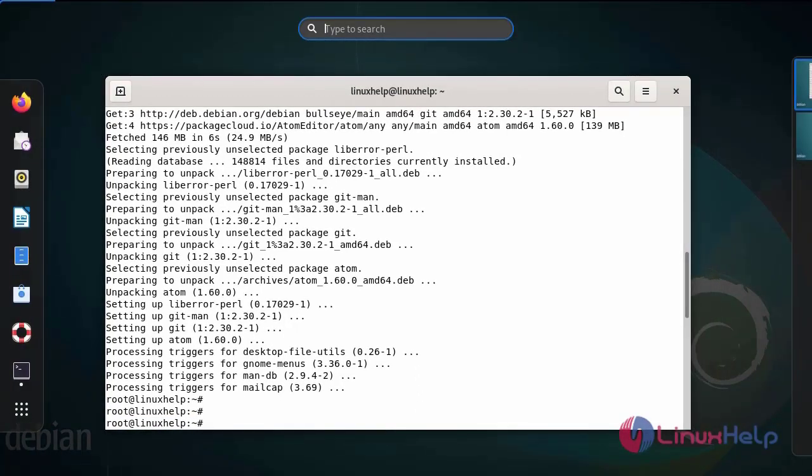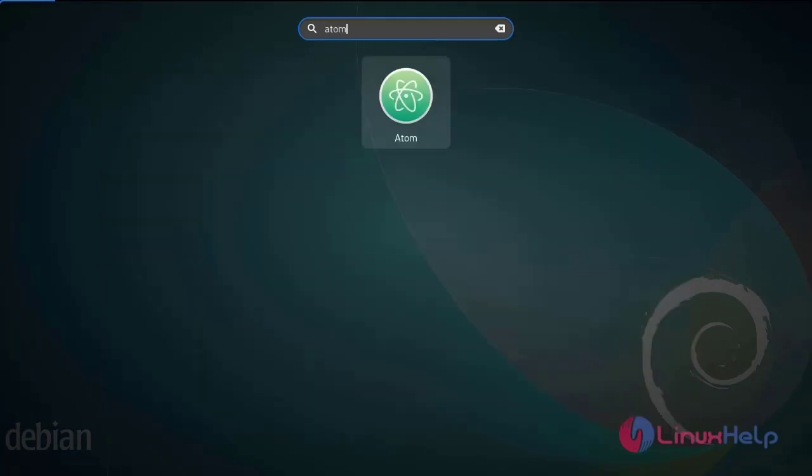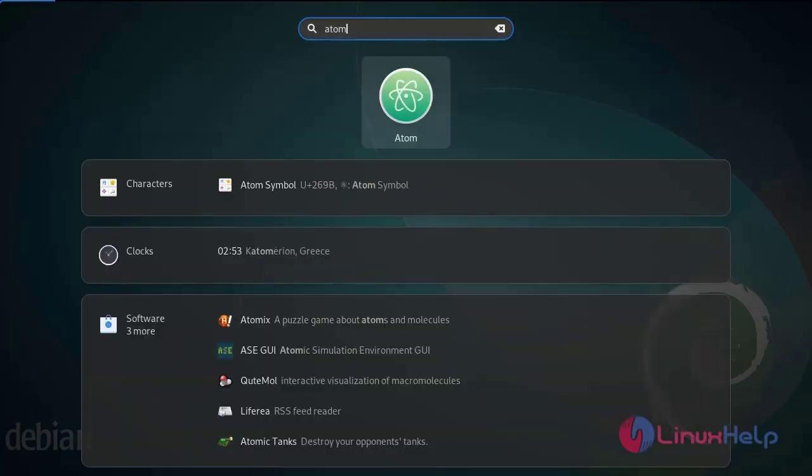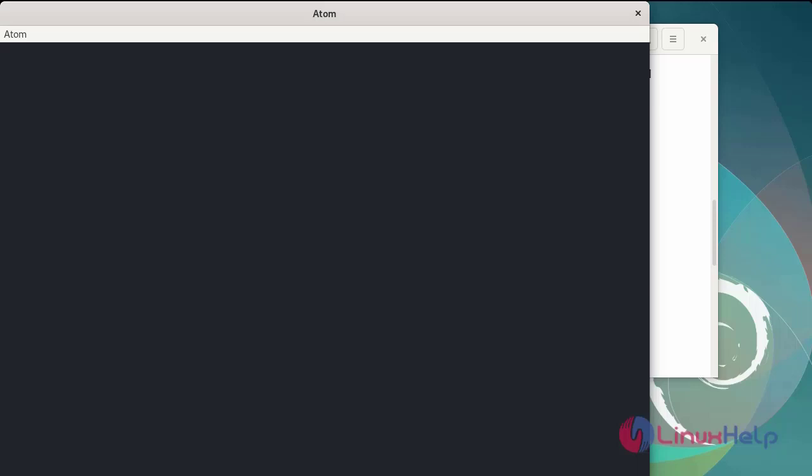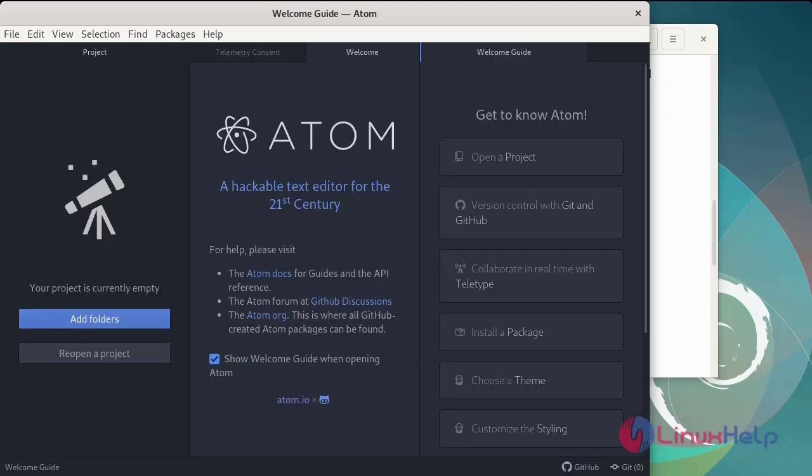So to search for Atom, you can see the Atom text editor is installed. Now I am going to open the Atom text editor. So this is the dashboard page for the Atom text editor.